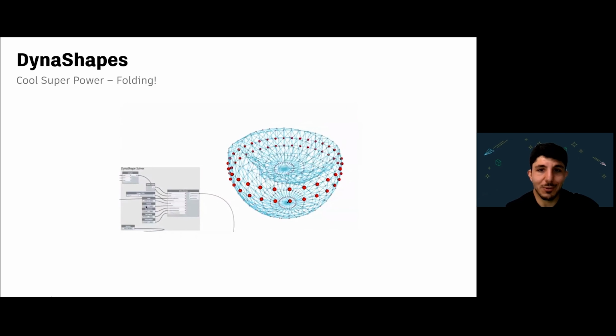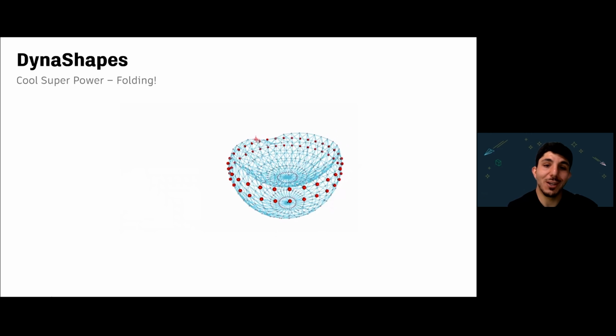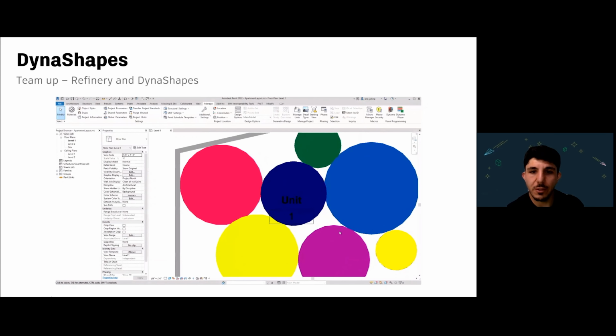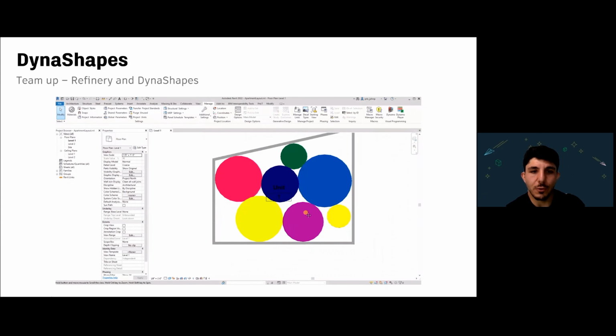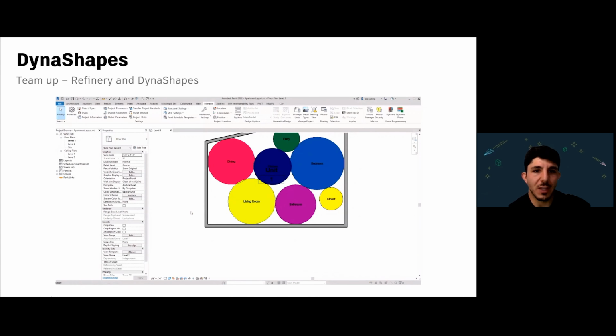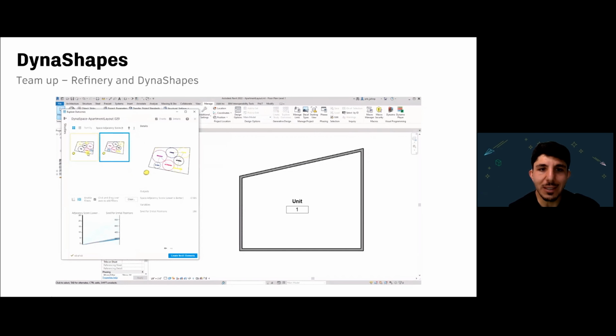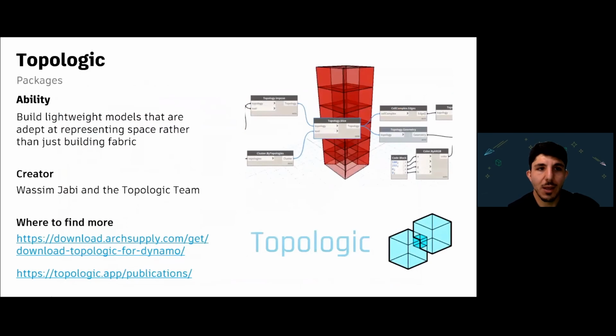And one of my favorite things here is it supports folding. I've never seen anything else do this as fluidly as DynaShape in Dynamo. So if you're into this world of trying to explore and find shapes, this is the package for you. Very neat, very awesome. Lots of room to be creative here. And you can also team up and use things like Refinery and Datashapes with DynaShape. You can combine packages and different resources together, get more efficient results. So don't feel like you have to use them all separately. There's lots of crossover possibilities here, and that's where the superpowers really shine in Dynamo.